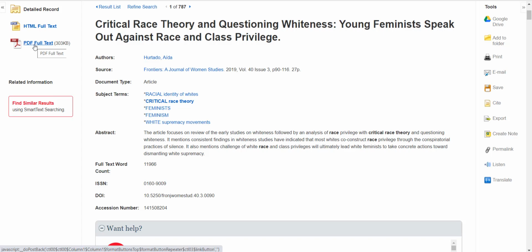So, options for saving this. You could download the PDF if you knew that was something that you wanted to use for your paper, or you could come over to the right-hand side. You can see there's a permalink option. There's also a way to email it to yourself. Those are the two that I would recommend.